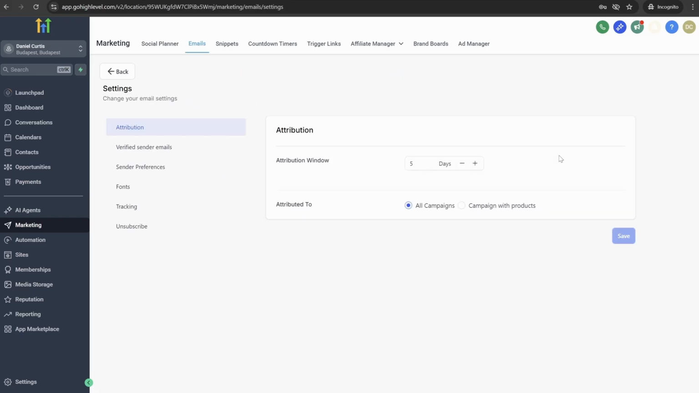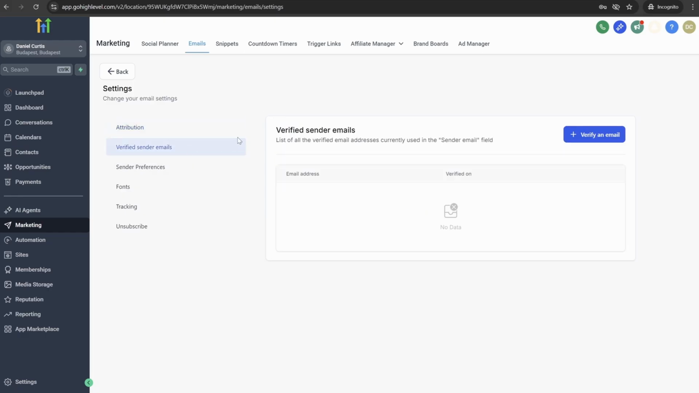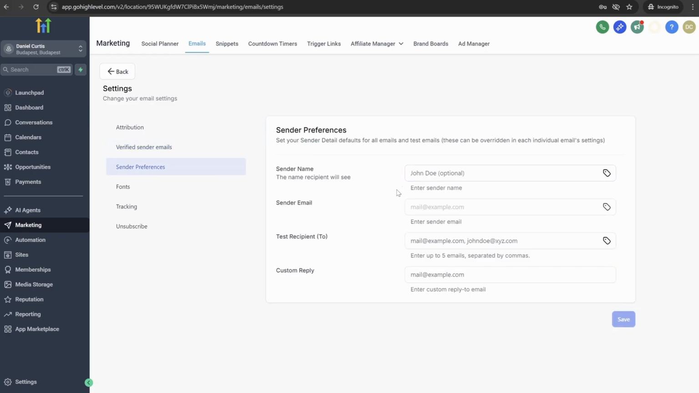Okay, let's look at the settings here. Of course, firstly, the attribution window is when it's going to be collecting statistics and attributes from the campaigns. Verified sender emails. You can verify emails one by one here, but we already ticked that. Sender preferences. This is where we're going to be setting the stuff that we've already done, like the email level stuff.